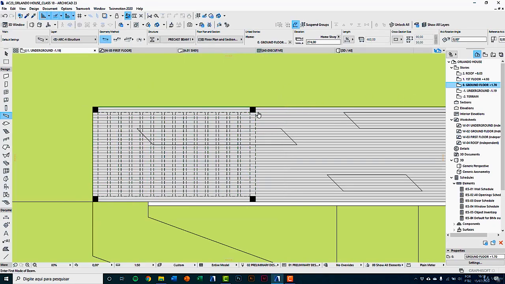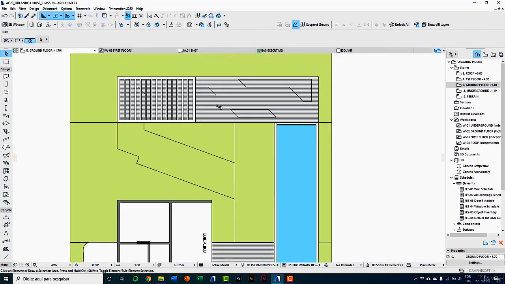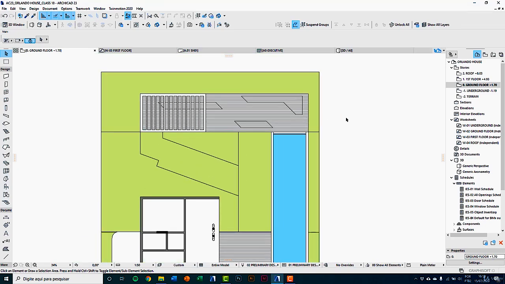Now go into ground floor. You see these elements displayed in this floor. And on ground floor, you see the elements from the bottom level, but as they are with the same intensity of color, it looks like everything is on the same level. There are some options to manage it.